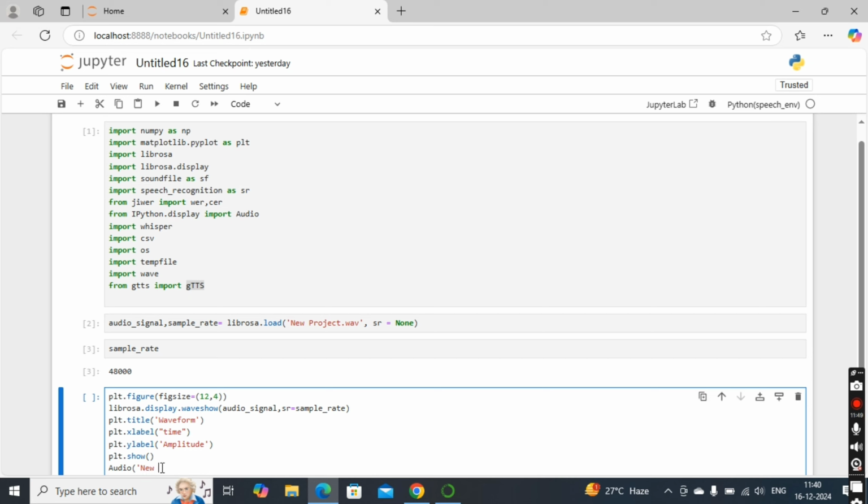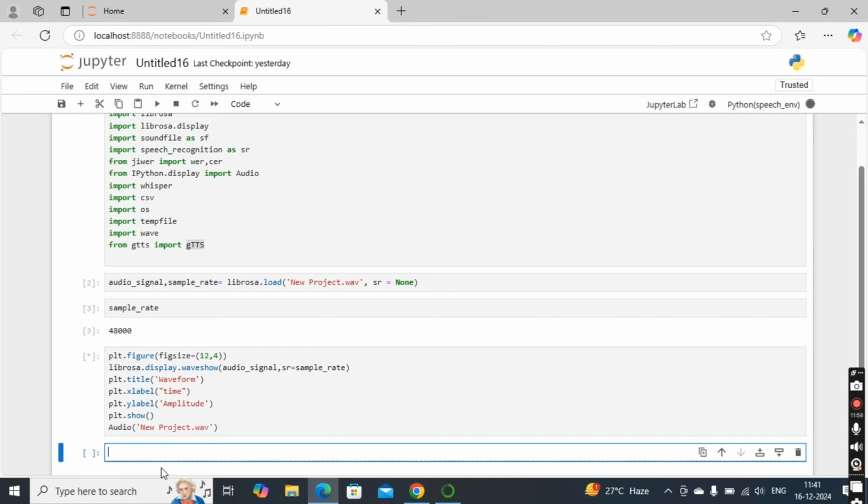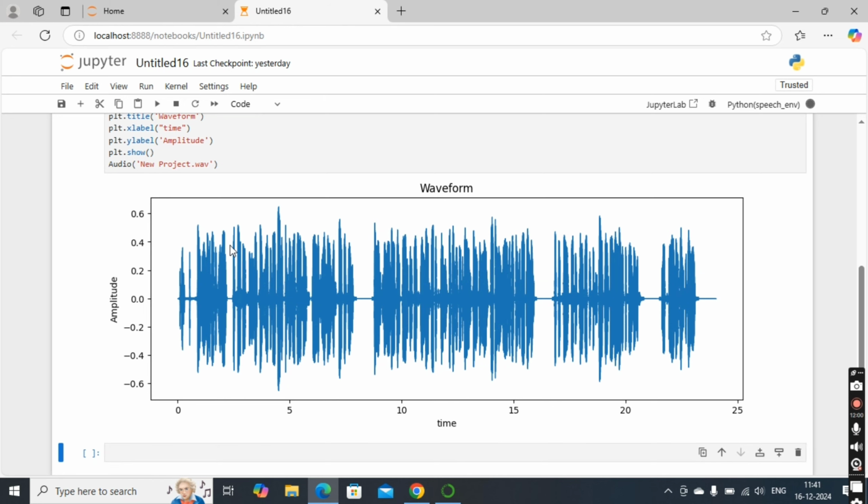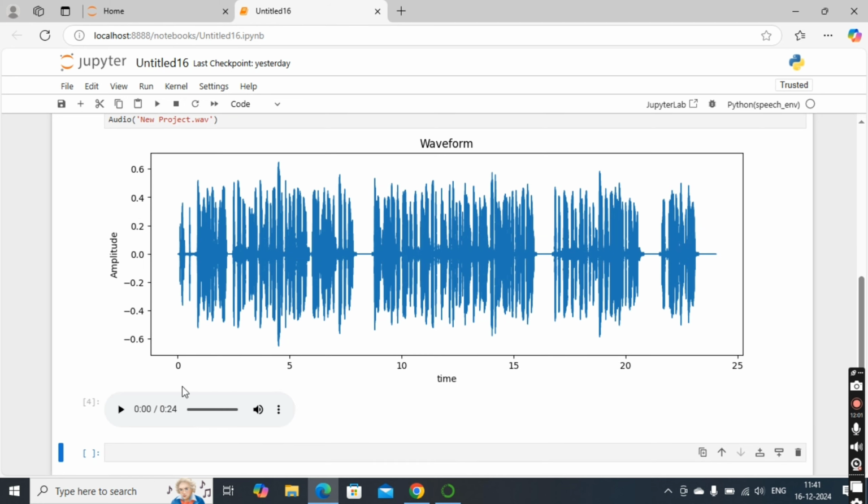Next, the audio file should be, this is the audio file that I downloaded. Just a second, guys. Yeah, now we will listen to what is in the audio.